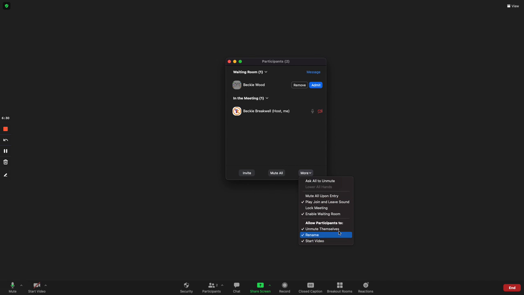And again, you have some extra options here to allow participants extra controls to unmute themselves, rename themselves, and start their video. So if there are any concerns around people unable to mute or start their video, you can also go into this and quickly check that and make sure all those controls are enabled for them.